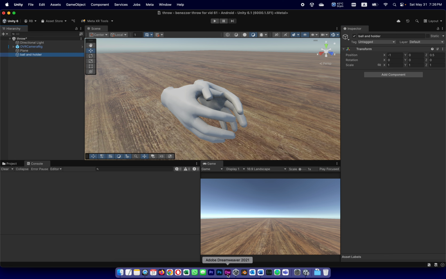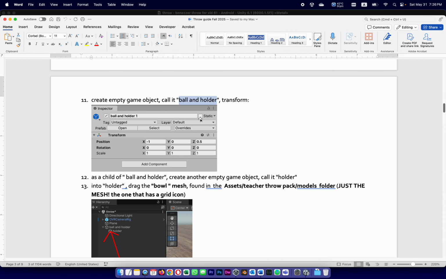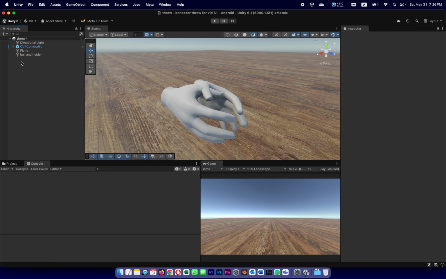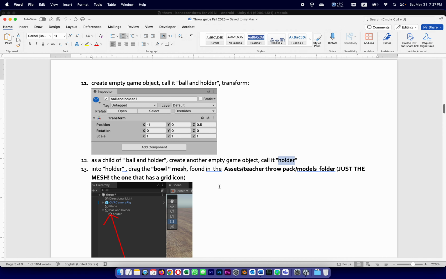The next thing we're going to do is, as a child of ball and holder, create an empty game object, another one, and we're going to call it holder, but it's not going to stay empty for long. So let's do that. As a child, another empty one, which is going to be the holder, basically the bowl. And the holder, reset. It's going to end up having some very specific transform, but for right now, I'm not going to worry about it because we're about to add to it a mesh.